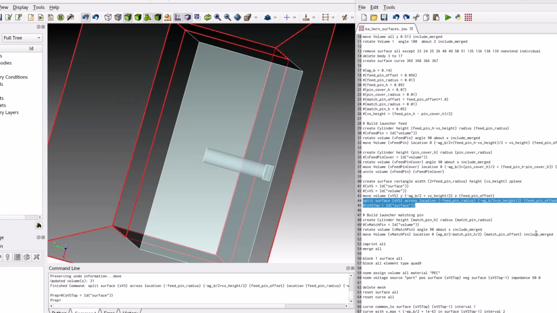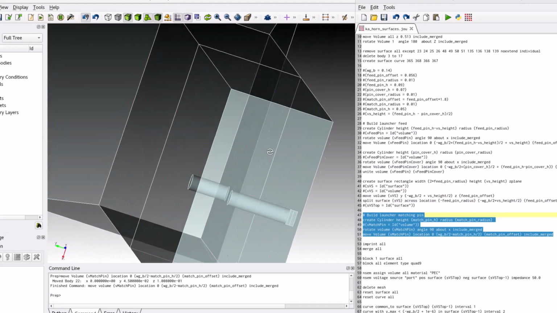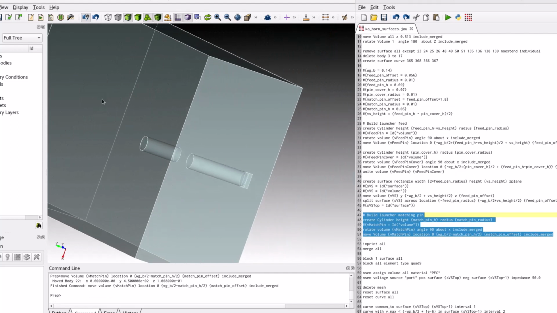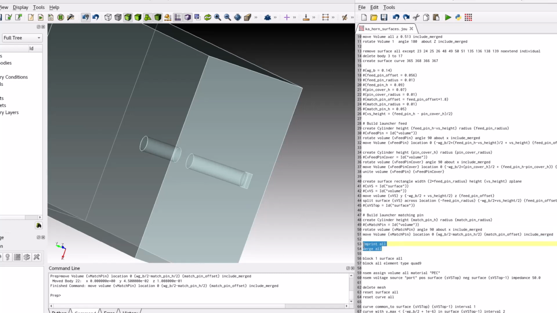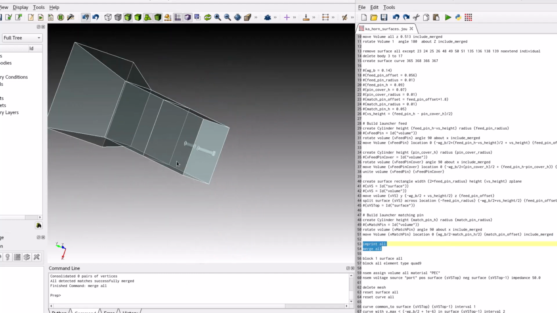The matching pin can be constructed in a manner similar to the feed pin. The cylinder created is rotated and moved into position. As the final step of the CAD creation in Nullspace Prep, the geometry is imprinted and merged. This step ensures that any overlapping surfaces are properly accounted for, and that meshing will be performed to properly yield a watertight mesh.